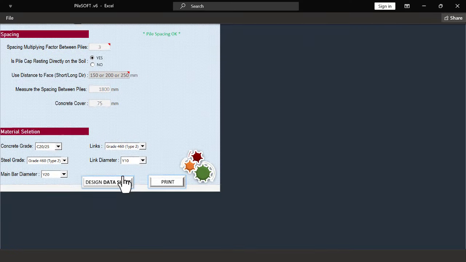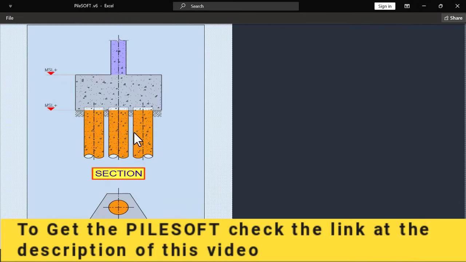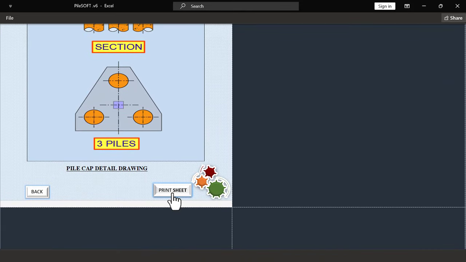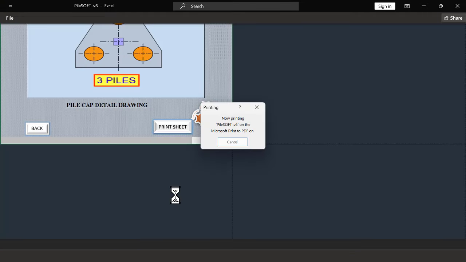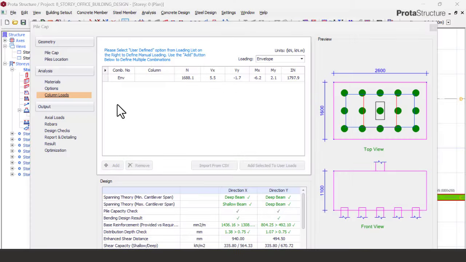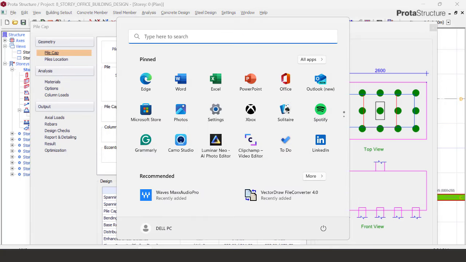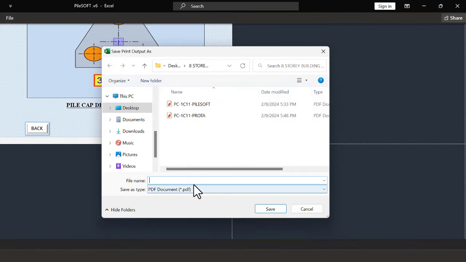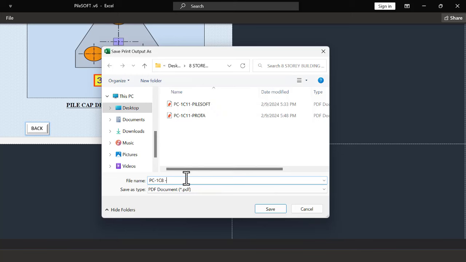So I'll click on data sheet here, and then you can see that I'll have to come here and print it out to use it for my design for that column. I'll print out, print sheet, and then I'll have to save it again. Make sure you save it using the name. So just go back to your Protastructure and pick up the name from here, which is PC118. Copy it, then go back to your PileSOFT software, come here and paste it, and make sure you put a slash to show that this report is coming from PileSOFT. So make sure you put PileSOFT there.